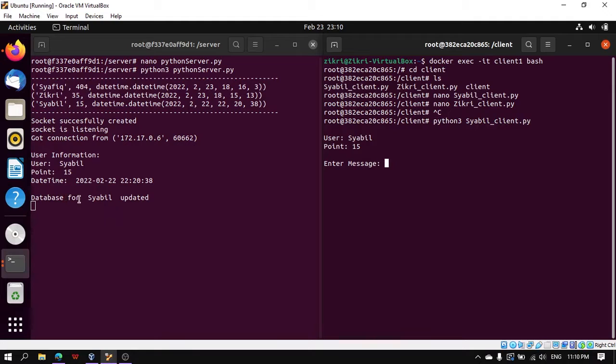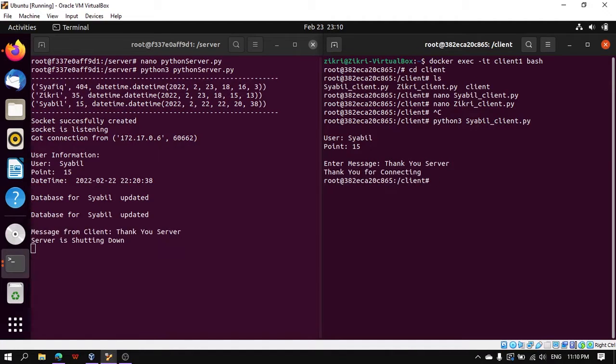So this is the first update. Then we can see the second update after the 30 seconds occur. Then here, if we try the message, thank you server. So we can see that the server will send the thank you message for connecting, and then at the server, we can see the message from client, which is thank you server. Then the server is shutting down.